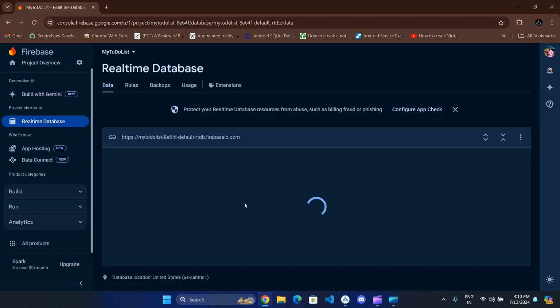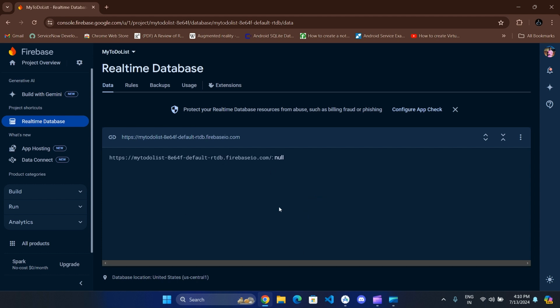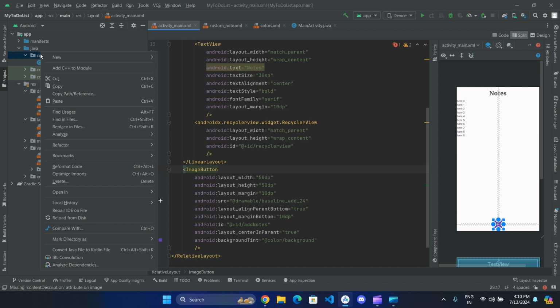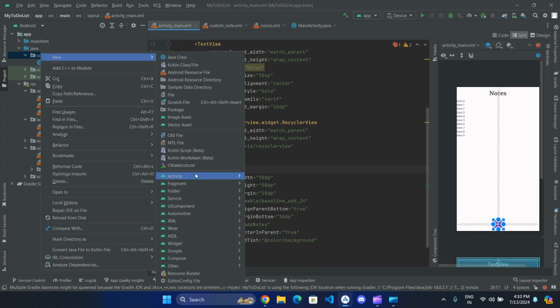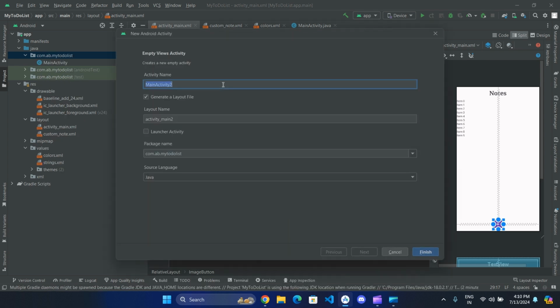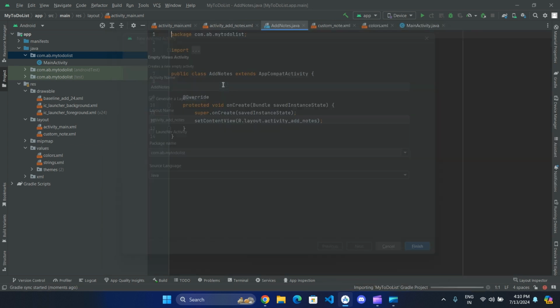Now go to data. As we can see, there is no particular data, right? So now coming back to Android Studio, we will create another page. Just simply click on Java or anything. Here you can see activity and empty views activity. We will name it add notes. Click on finish.